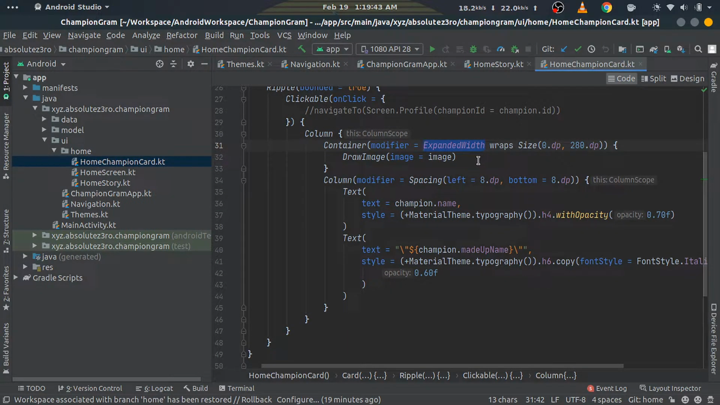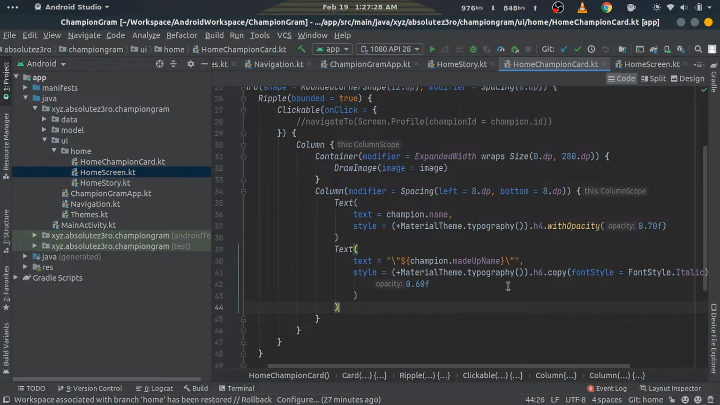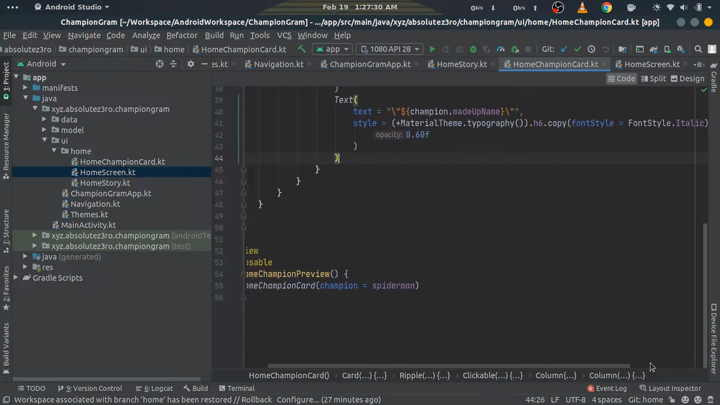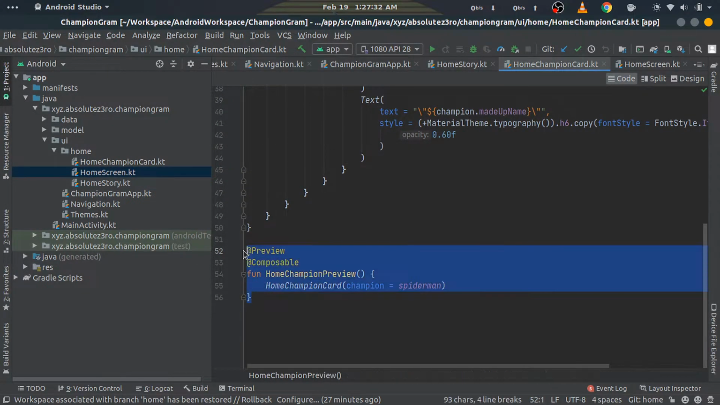Inside this container, we are calling draw image. Then we are calling another column to vertically align those 2 texts. Again we are using this spacing modifier, but this time we are explicitly mentioning the sides for spacing. If not mentioned, the spacing happens on all 4 sides. Then we are calling text composable. The first one has the champion name, the second one has the champion's made up name. So that's pretty much it for this composable. Down here we have the preview. This is how it will look.